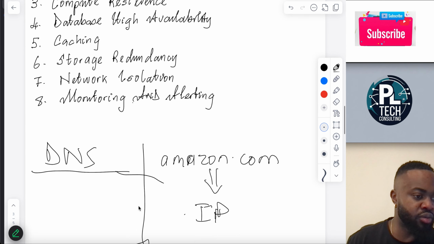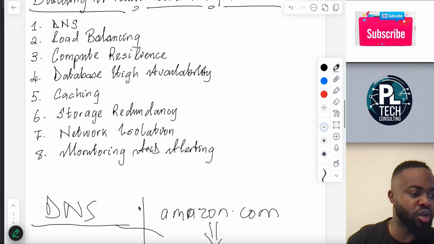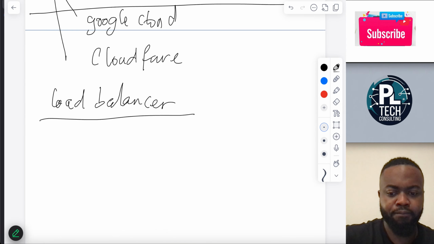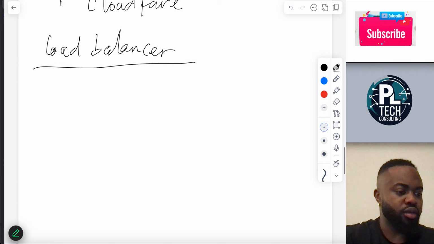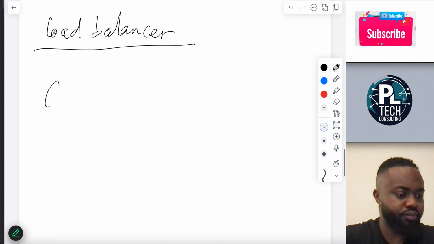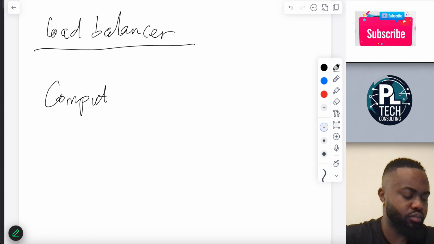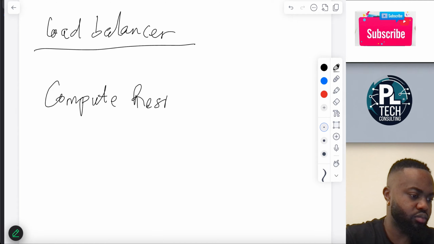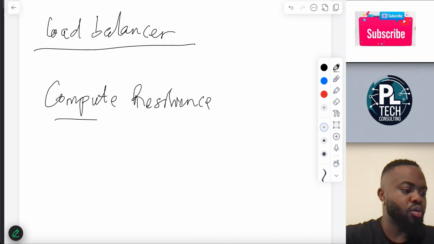We spoke about DNS and load balancing, so now we're going to go into compute resilience. Okay, compute resilience. When we talk about compute resilience, we're really talking about your auto-scaling groups.